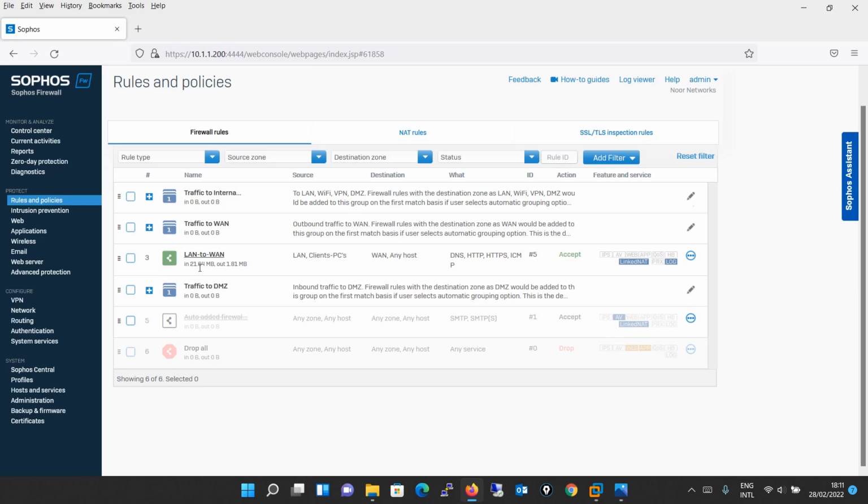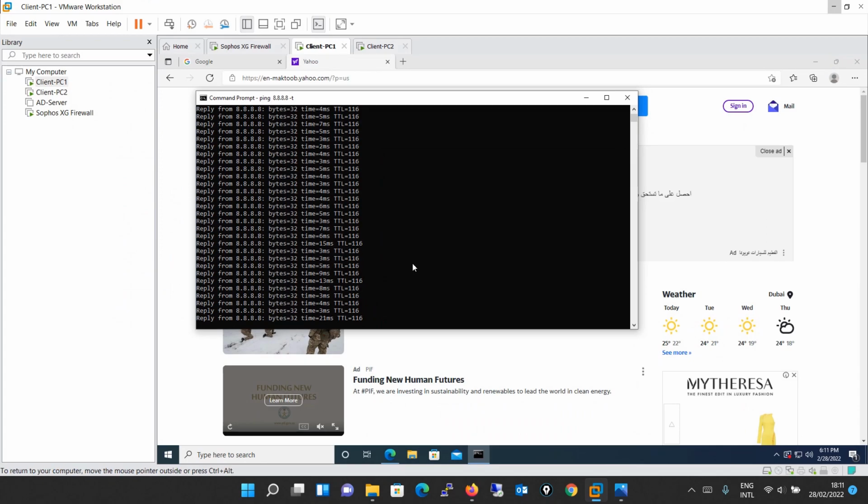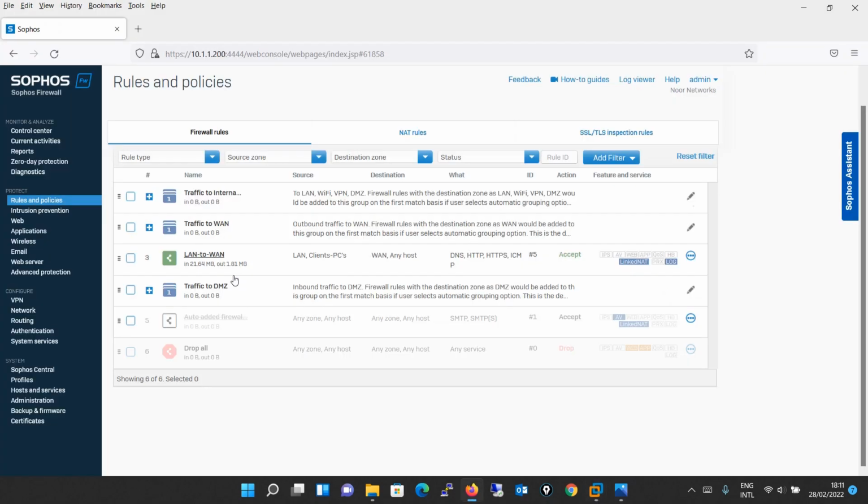Let me show you the rule first. It's LAN to WAN. The source zone is LAN, and the source network or devices are the client PCs. The destination zone is WAN with any host, and the services which we had enabled earlier were HTTP, HTTPS, and DNS, and we saw the ping reply was not coming. Now we added ICMP, and let's go to one of the client machines, and you can see the reply started to come over here because your ICMP protocol is working now. It's enabled on the policy.